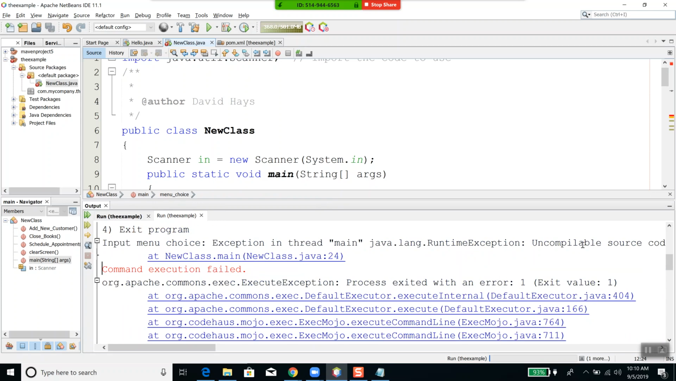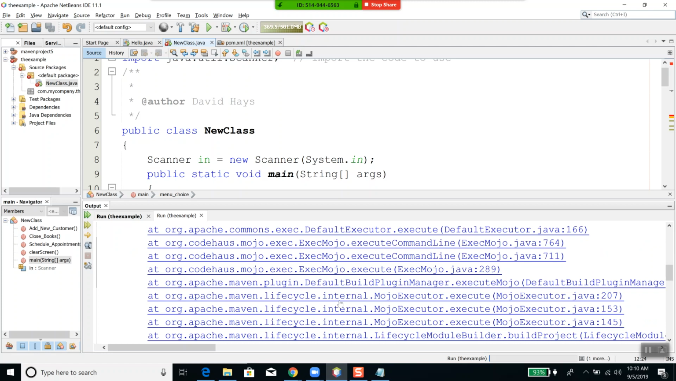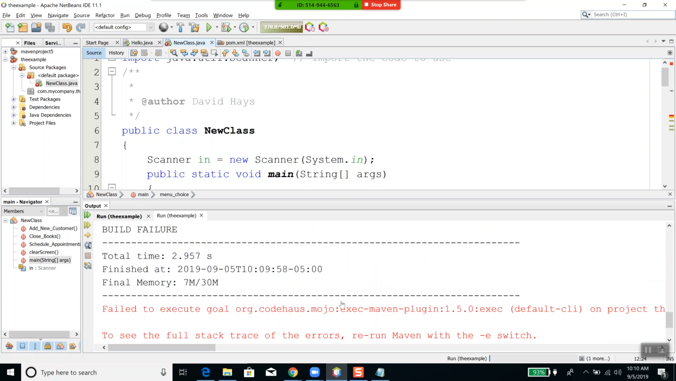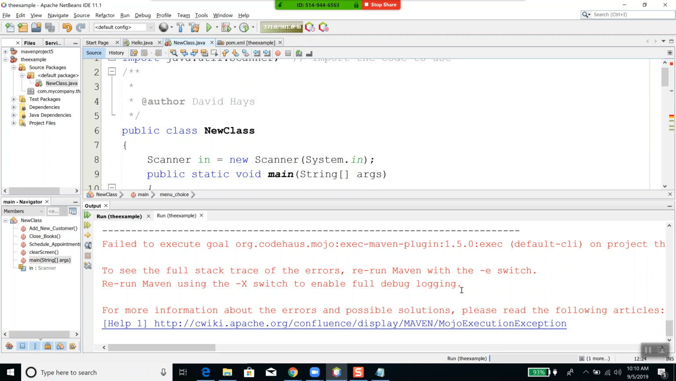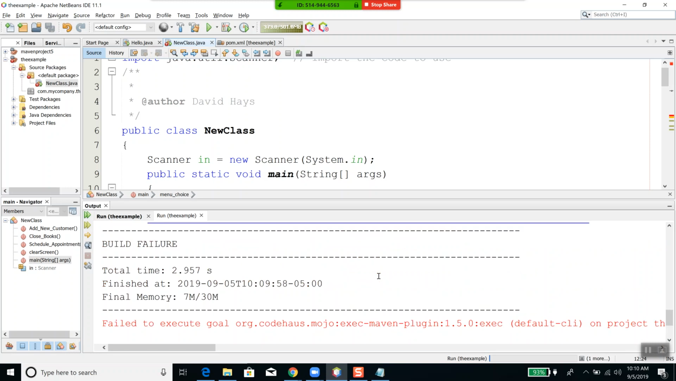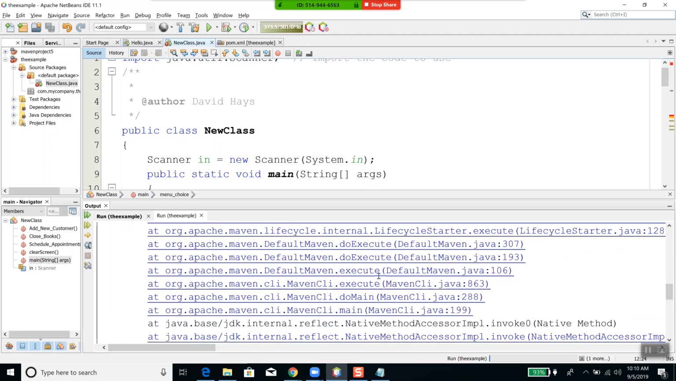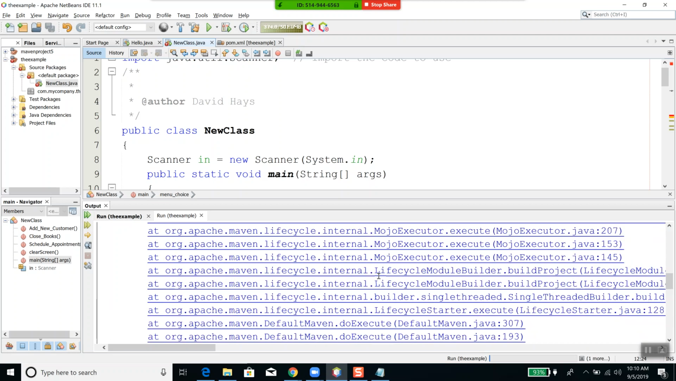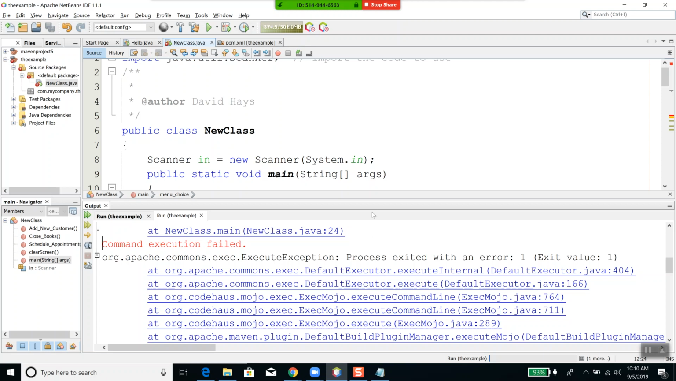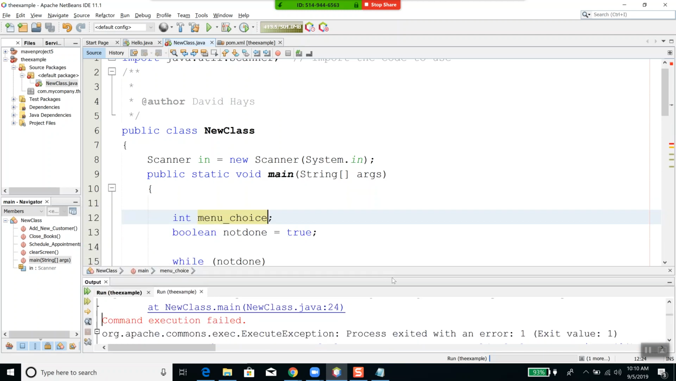And exception in thread, where's the error? Failed to execute. Give me enough information about the error. I can actually find the error message. Okay, I don't see it anywhere.